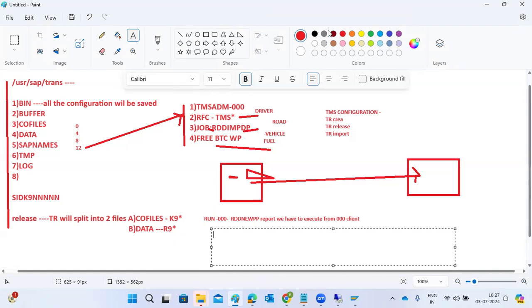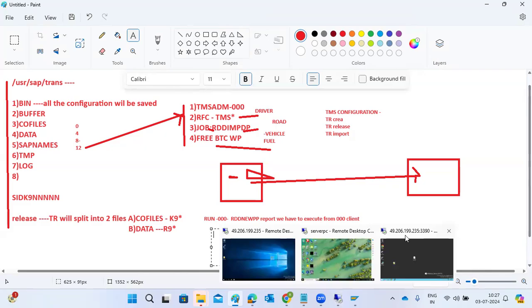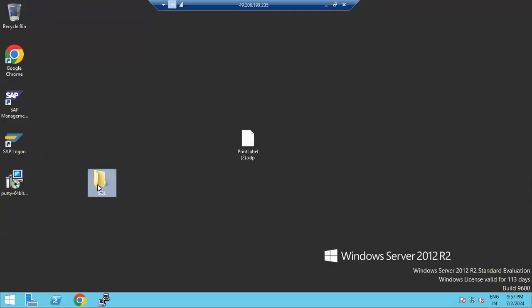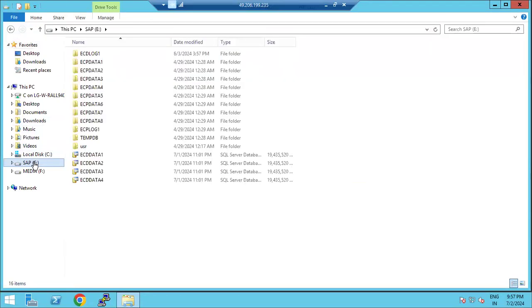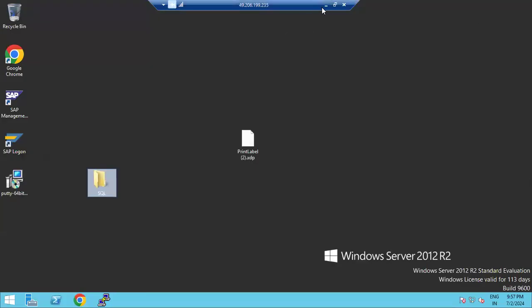Okay, sir. What can we find under the buffer directory? In the buffer directory, your imported transport requests will stay. Imported transport requests means you have released the transport and you are going to import it into production. Then whatever transport requests you have imported or are going to import will all be added to the buffer. All the transport requests will be added to the import buffer.